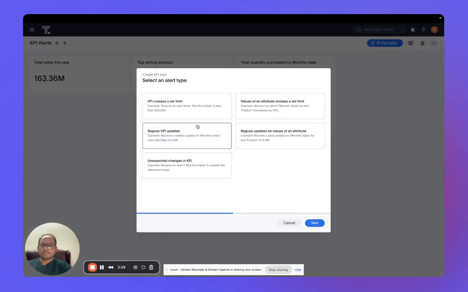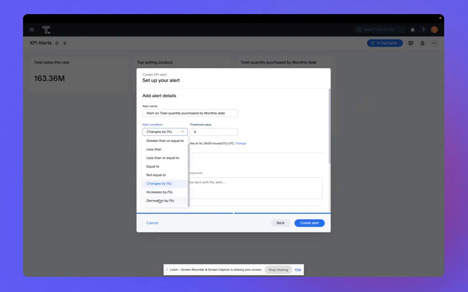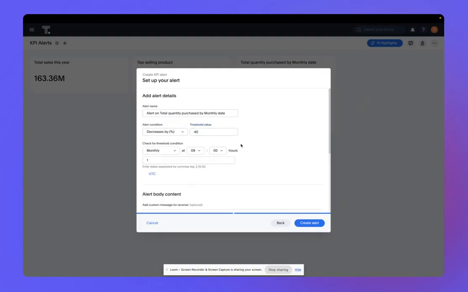Let's click, and we'll see there are 5 kinds of alerts we can set. Let's explore each one of them. Let's check when the KPI crosses a certain limit. In this case, I will set up an alert when there's a decrease by, say, 40%, and I want to set it on a daily or hourly basis.